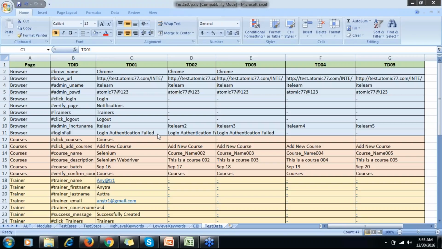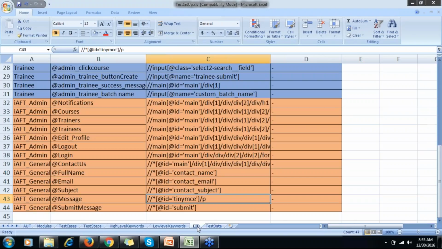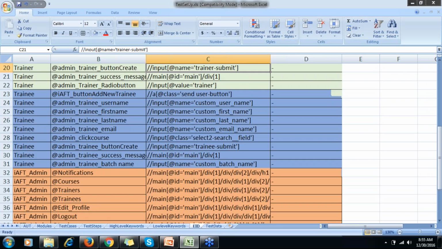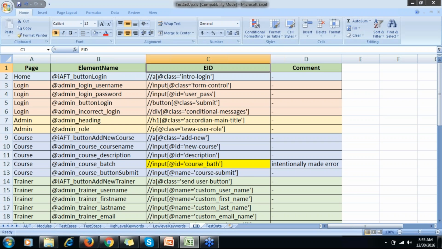Another question: could you please show the low-level keywords and EID worksheet? Okay, so let me first go to EID. This you can say is your element repository, where you have all your elements. You can put all your elements from the page, module wise or page wise. You can give them a proper name, and you can put all those elements here with element identification like XPath or something.